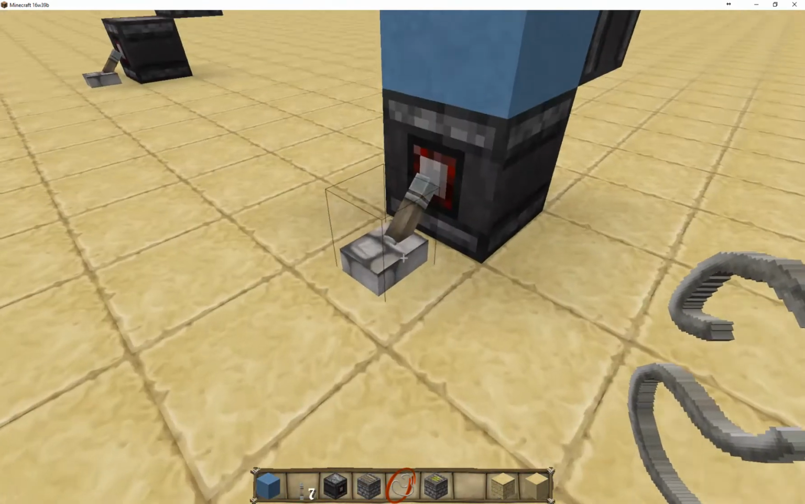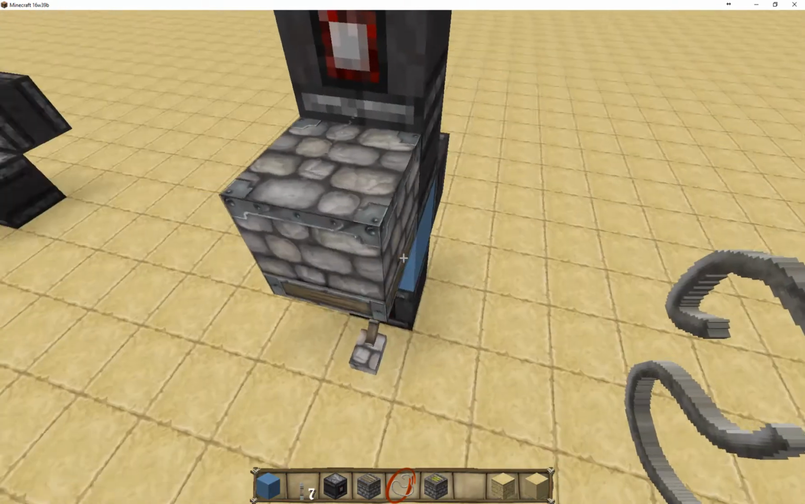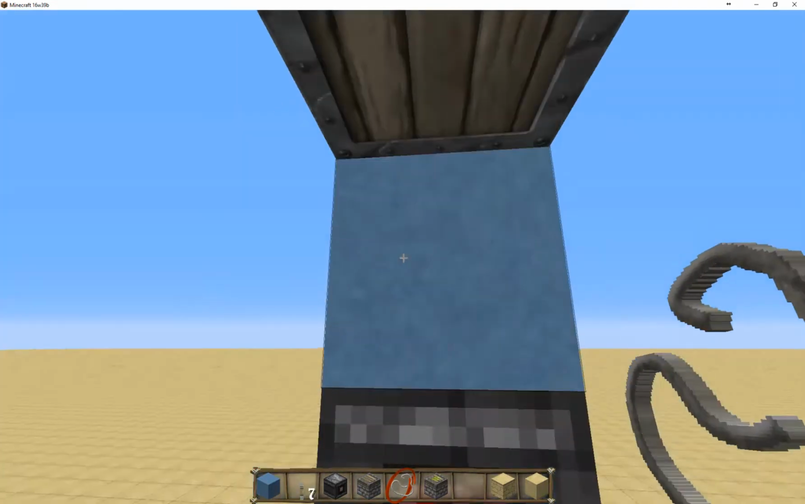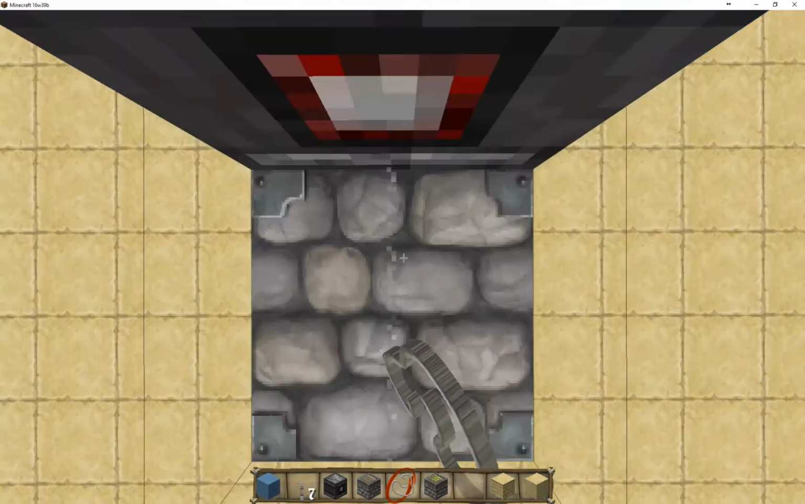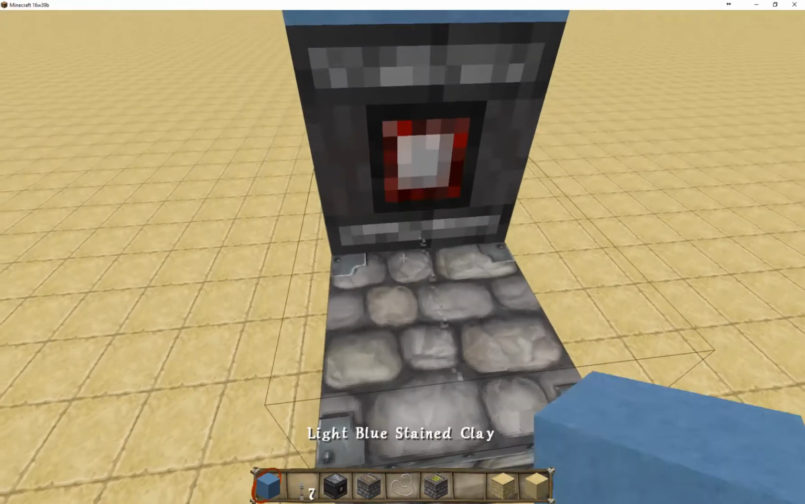And what's going to happen is when we translocate through this piston, we're going to activate this string. It's going to update everything and go to the piston. Ready? There it is. Look at that. Okay, so one more time.